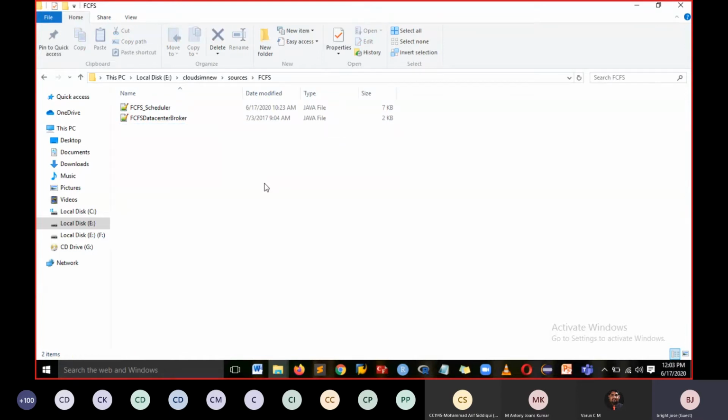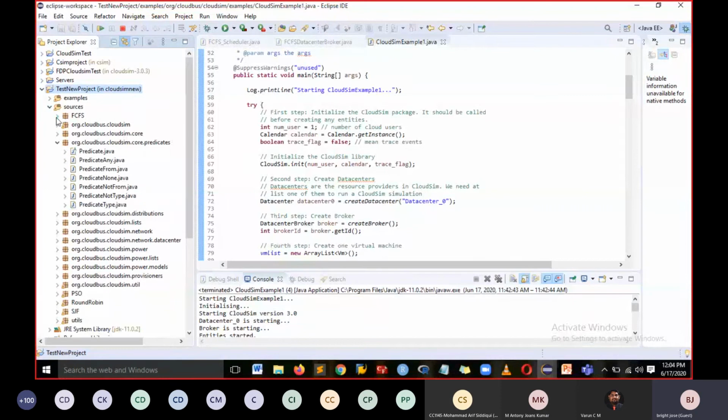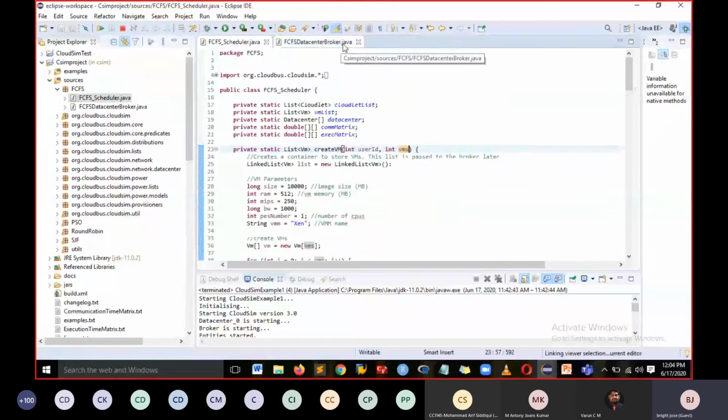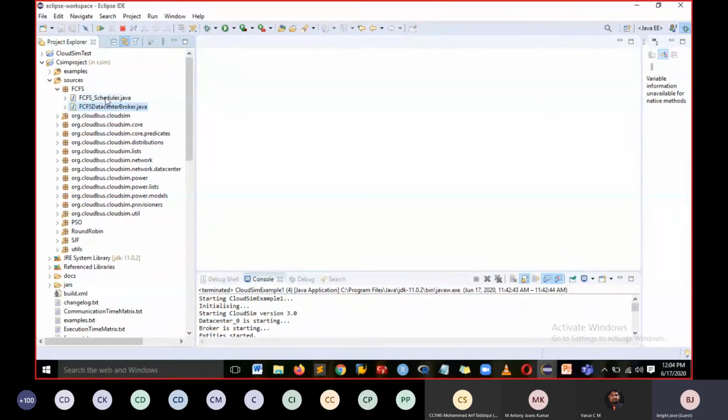So that's it. Now I have copied and I have created a package. I have created the package first come first serve. Within the package I have created two Java programs. Okay, now this is the creation. Now I am just coming to the sources, and now to first come first serve. Now I can see the two programs. Right, I'm going to execute these two programs only.